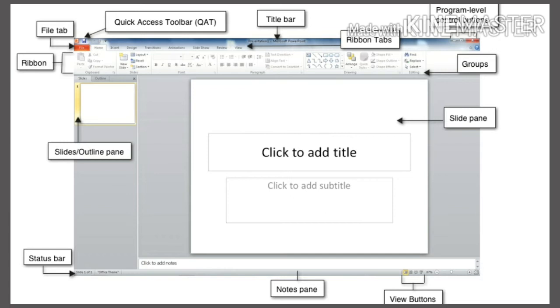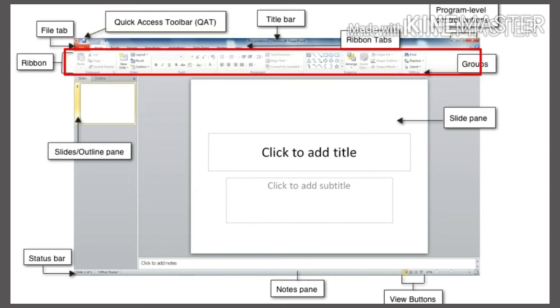First is the title bar. At the top of the window you can see the title bar where the title of our PowerPoint appears. Then the quick access toolbar at the top left corner, and this toolbar contains options like undo, redo and save. Then there are 9 different tabs available in this PowerPoint, that is File, Home, Insert, Design, Transitions, Animations, Slideshow, Review and View, and each tab has its ribbon section also.